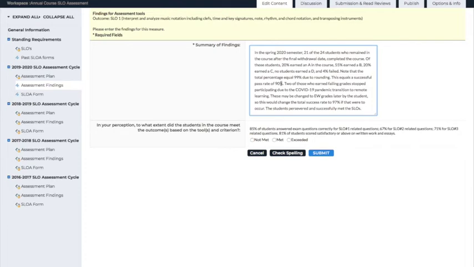Once you've added your findings, the next thing you need to answer is this question: in your perception, to what extent did students in the course meet the outcomes based on the tools and the criterion? We have the choice of not met, met, or exceeded. Well, I believe this class met the expectations. So I'm going to go ahead now and submit that work.